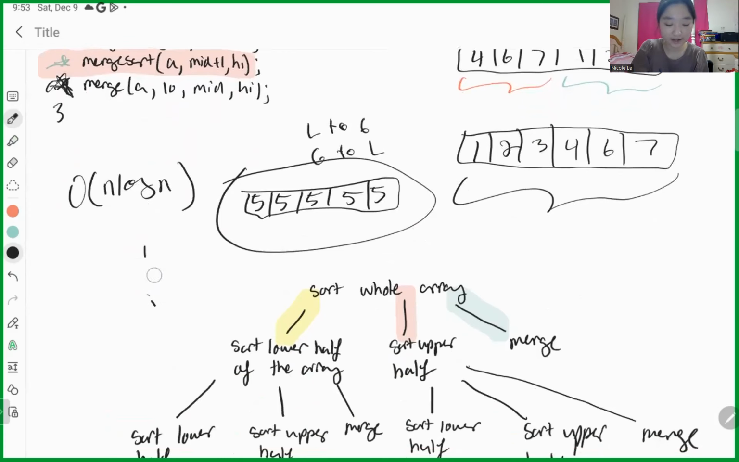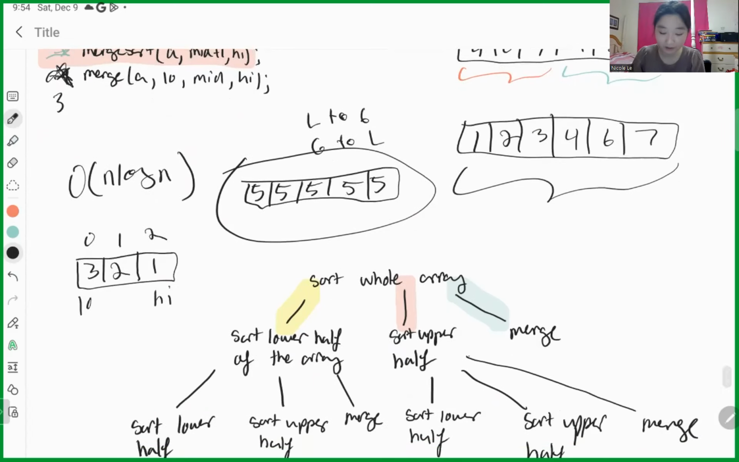So let's take a look at one more. Let's take a look at an array of size 3. So maybe this be our array. So 3, 2, 1. Okay, and low and high are our references that indicate, once again, the beginning and ending of our array.